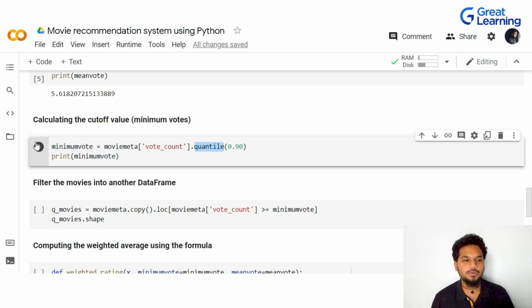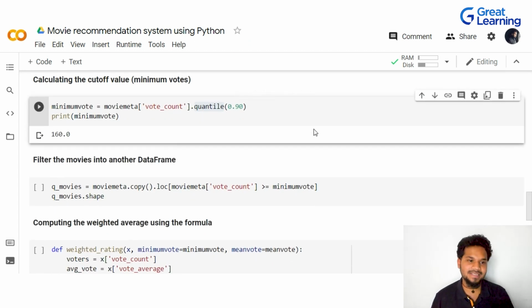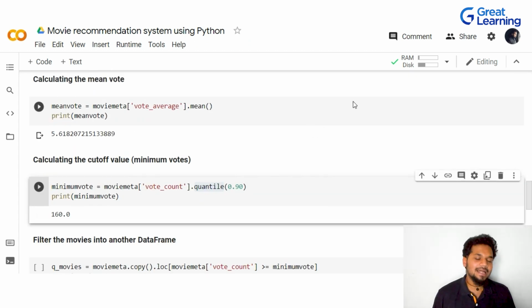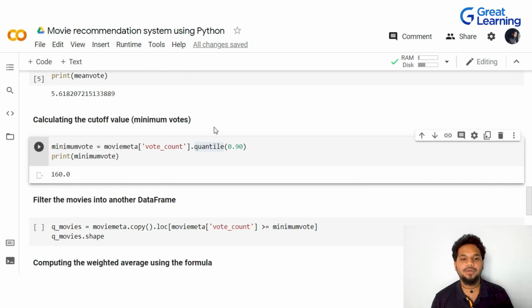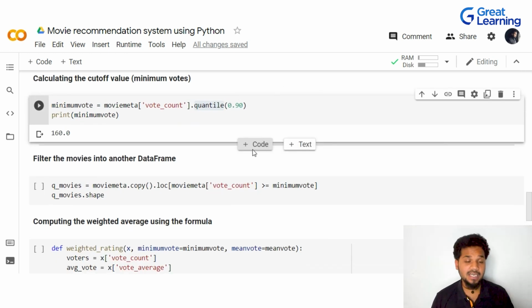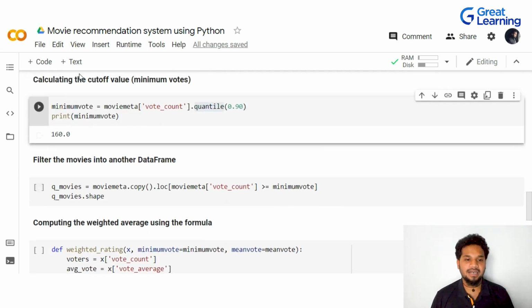Now, as soon as I hit play on this, it'll tell me that it's 160. Now, 160 is basically giving me a value saying, hey, if a movie has to be considered to go on that particular list, that movie really needs to have a minimum of 160 votes, right? You can change this value to anything you want. I have just given a value of 0.9 here. You can give it 0.1, 0.2, 0.3. You can have any number of people as the minimum vote, right? This is where you get to customize your recommendation system.